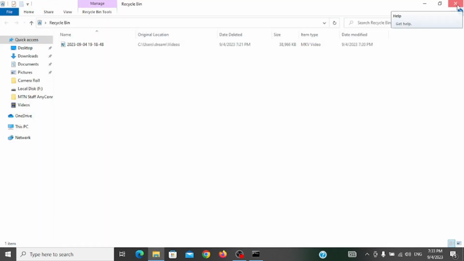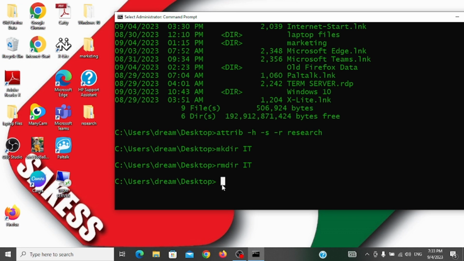It has deleted the IT folder entirely. So you can use the rmdir command to remove any folder you want to.